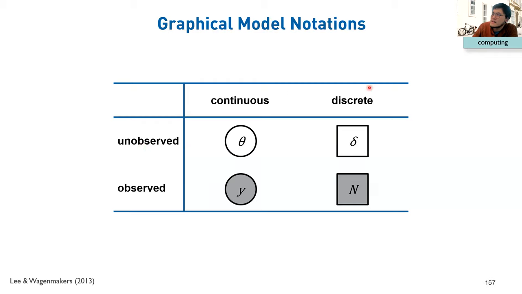And then the second category, or the second dimension, is whether the type of the variable is discrete or continuous. We talked about this a lot, right? Beginning from when we were talking about probability mass function versus probability density function, we make the distinction between discrete variables versus continuous variables. So here we do the same thing. For the continuous variables, we use the shape of a circle, and for the discrete variables, we use the shape of a square. This is two by two, so we have four combinations in total. Here we have unknown continuous, known continuous, unknown discrete, and known discrete, okay?